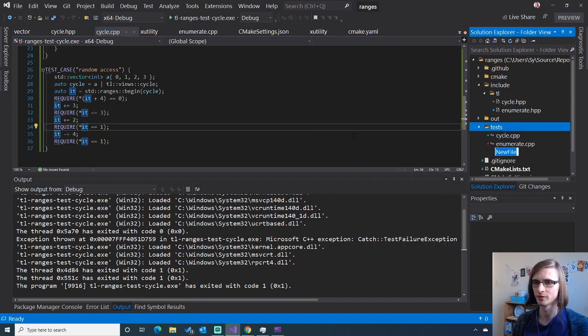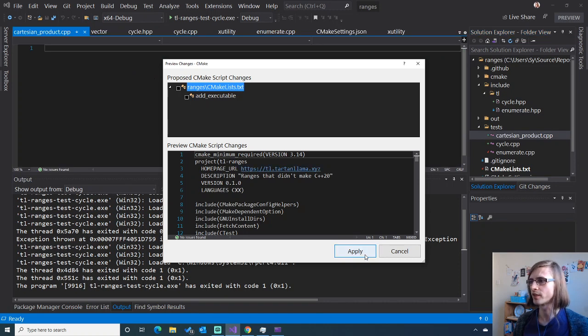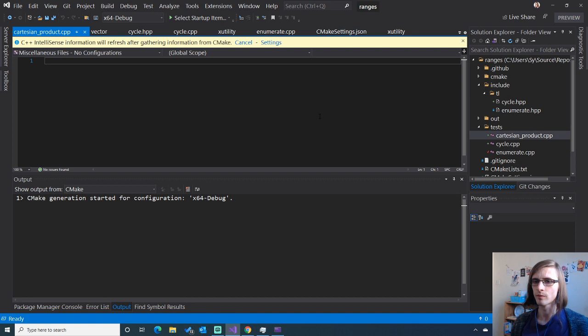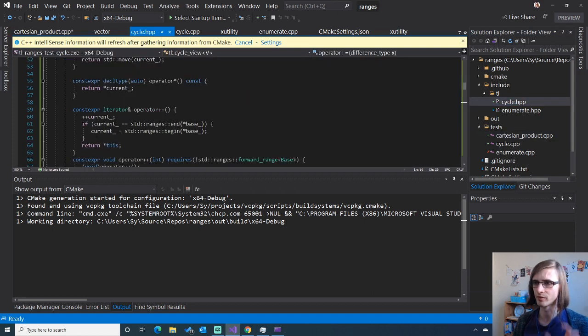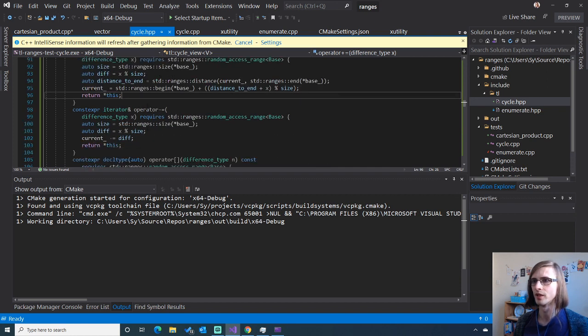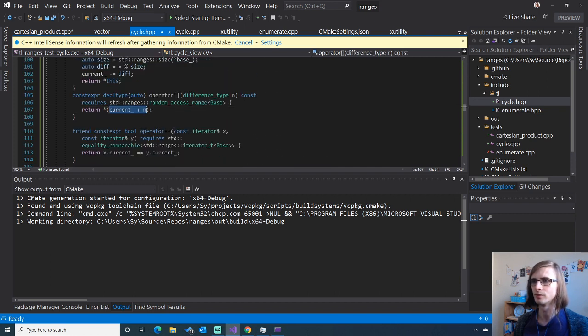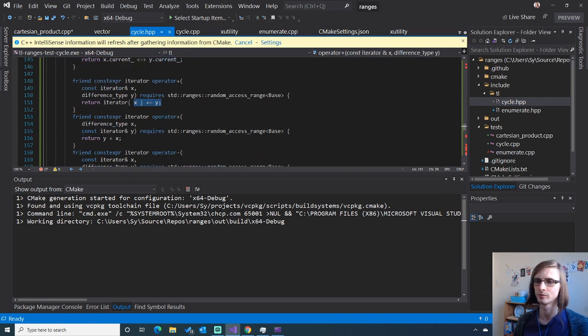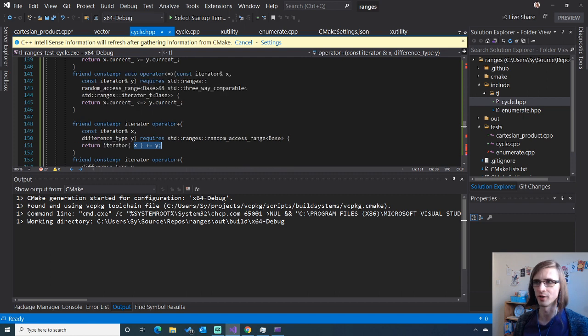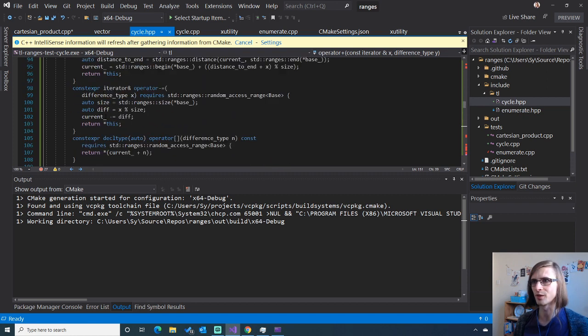Let's have a look at Cartesian product. Nope, do not make that change CMake. Okay, so Cartesian product. Yeah, the cycle range's operator square brackets is implemented in terms of plus, which is implemented in terms of plus equals. Down here somewhere. Yeah. So as soon as the plus equals and minus equals are correct, then those should all work as well.